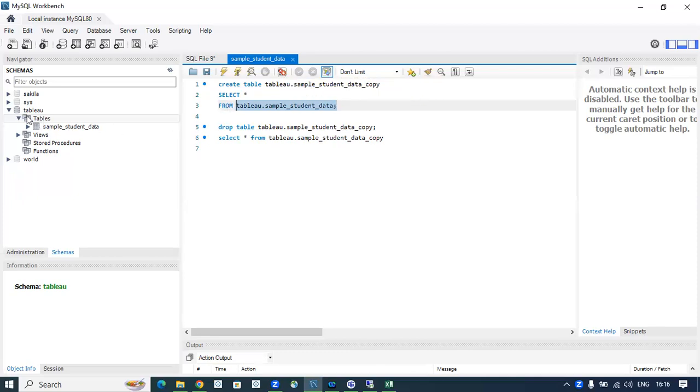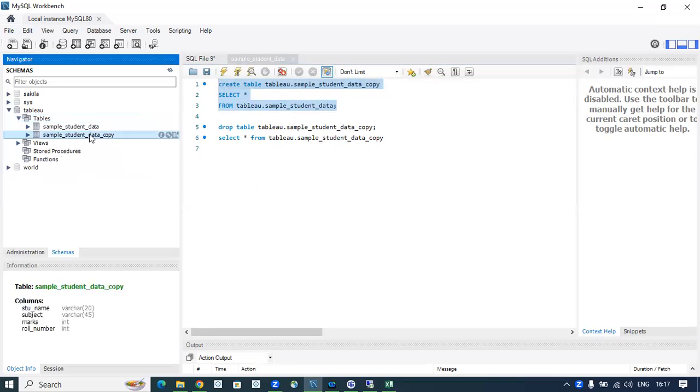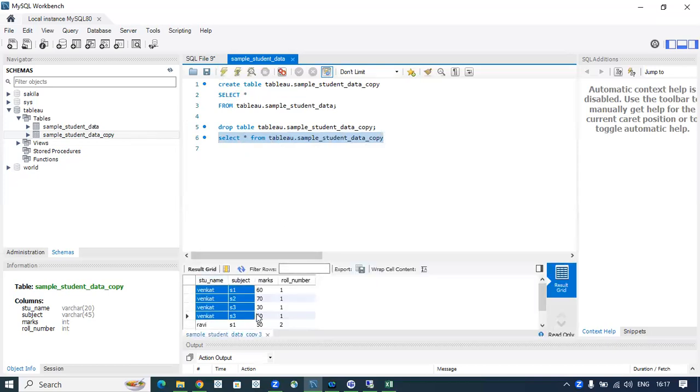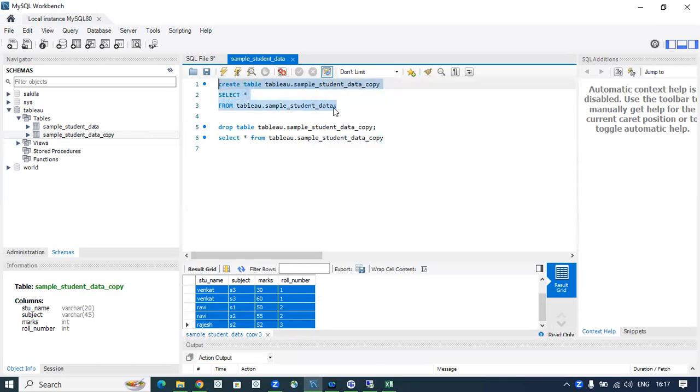Okay. Now if I go to the table list, I don't have this table here. This is the table called student data copy. Now when you run this query, the table has been created, but I don't see it here. But if you right click and refresh all, I can see the table here. To check whether the data is really copied or not, you can select star from this table name. Now I can see the data here. So this is the syntax for creating a new table from another table.